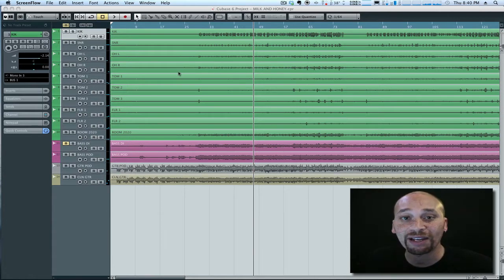And the first thing I normally like to do is to organize my session, organize my tracks. You'll notice here I've already got a little color coding going on. All the green tracks represent the drum kit. The two pink tracks represent the bass guitar. One version was recorded through a Pod, and one version was recorded direct. And then the two tracks at the bottom here represent the guitar. So this is a nice simple mix, and for the sake of this demonstration it's ideal.